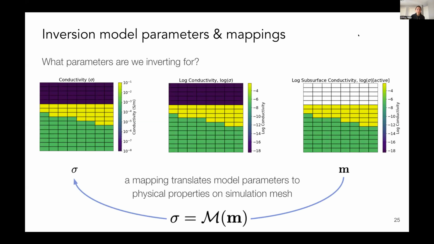And so the way that we do this is through a mapping. What mappings are is basically a function that, given a model, gives us back the conductivity or a meaningful physical property in any sort of simulation on our simulation mesh. And so in this case, there are two steps that we would perhaps take. Mappings can be composed.